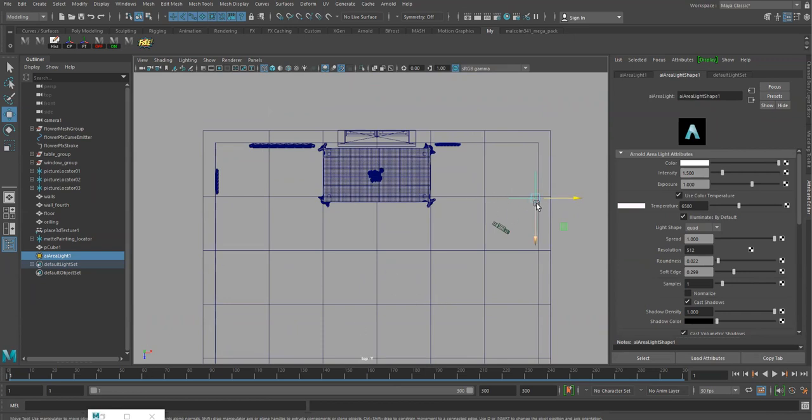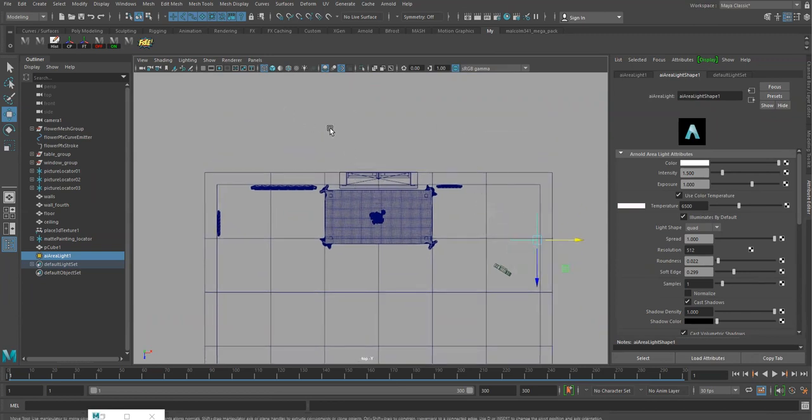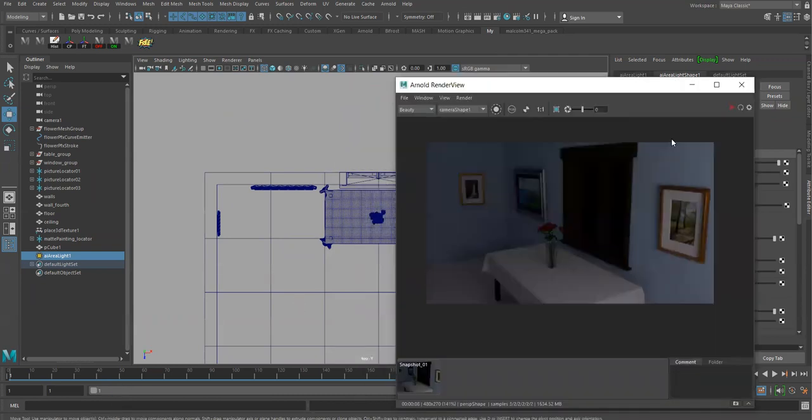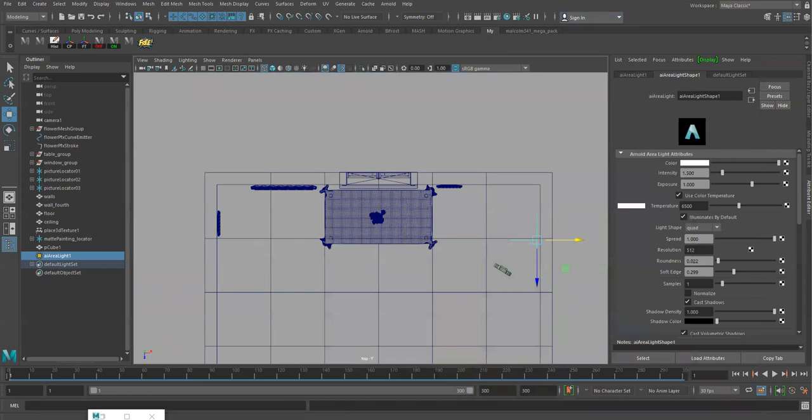So now I'm going to duplicate this light, and I'm going to position this here at the back side of my house, which means behind the window, I want to put another area light. That's the plan here. Okay, so what we do now is we are going to duplicate this light and position it here.